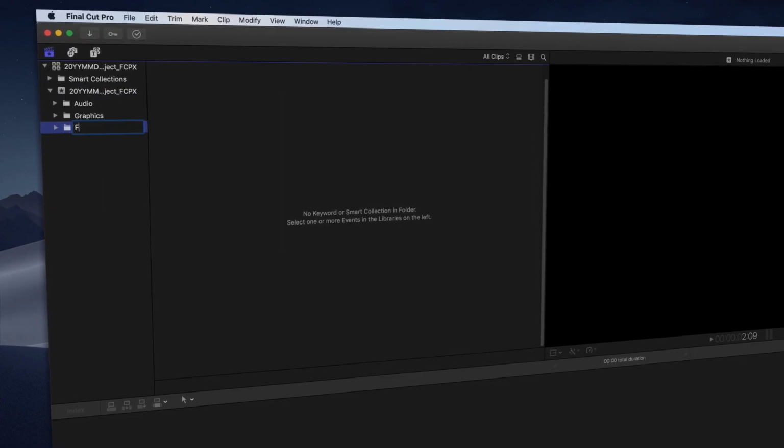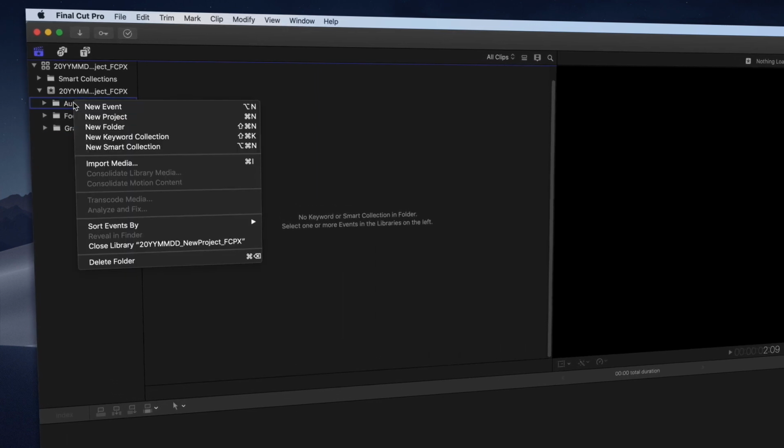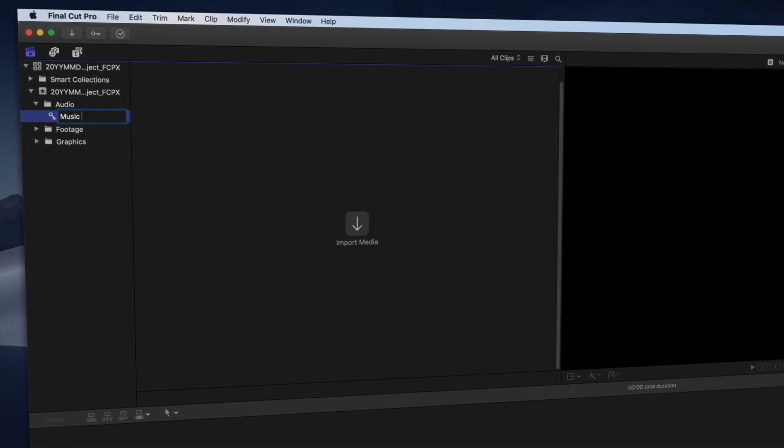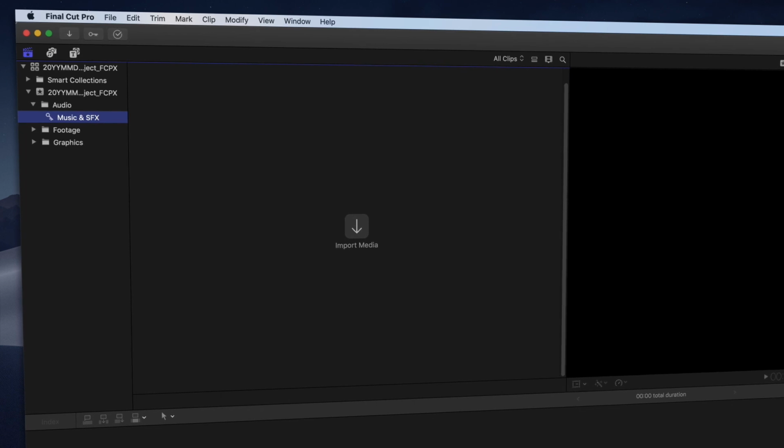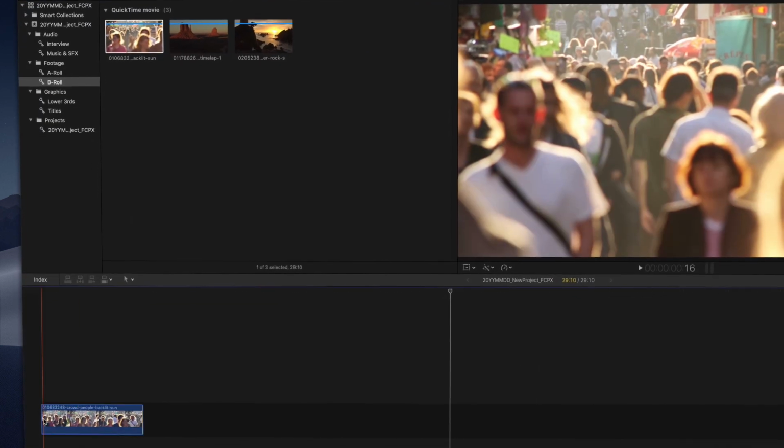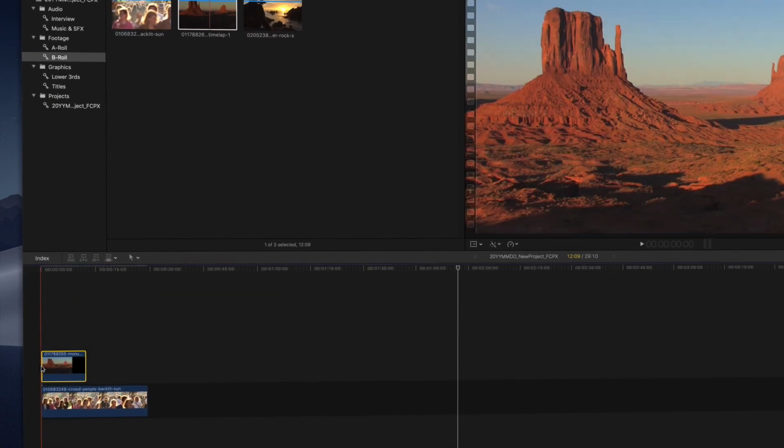Getting your files and folders perfectly organized and having a basic understanding of the Final Cut Pro interface saves you a lot of time when you're just starting out. Putting media onto the timeline and arranging it to tell great stories is the next challenge.